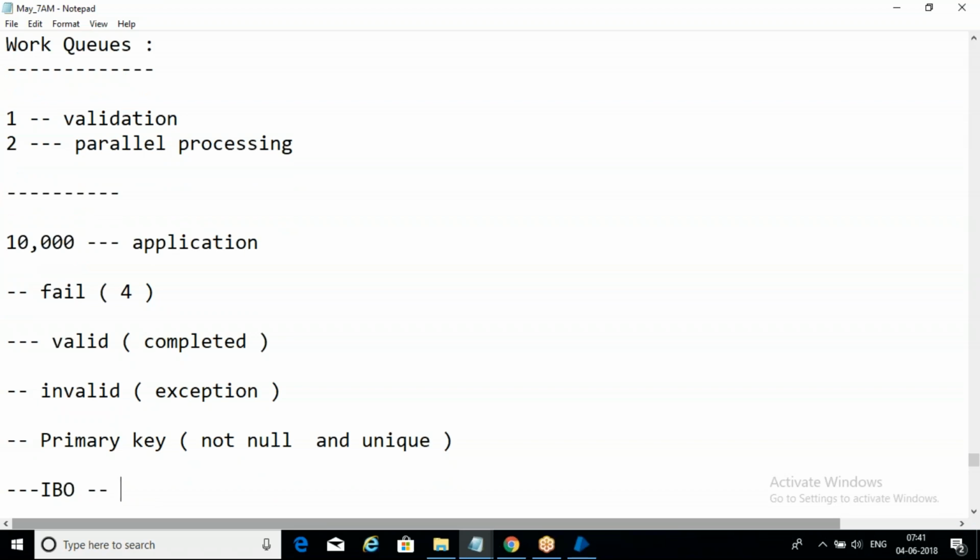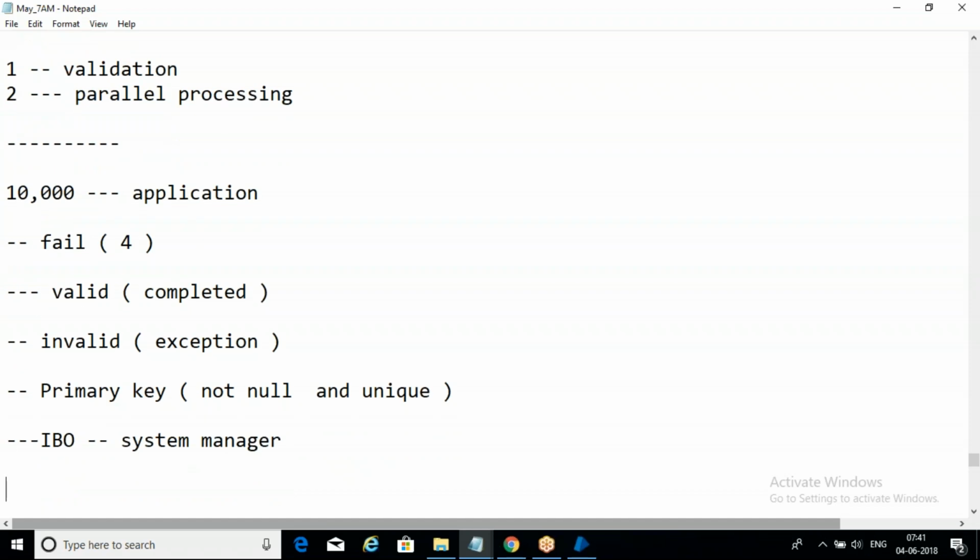We are going to create a work queue by using the system manager. Once the work queue is created in the system manager, you can see the status of the work queue in the control room. The work queue status should always be running. Then only can you work with a queue. If it is not running, if it is paused, then you can't work with the work queue.